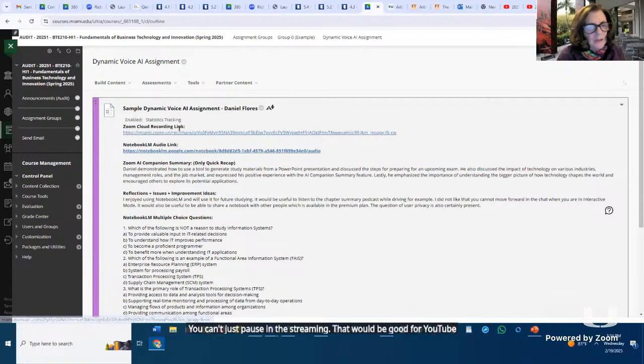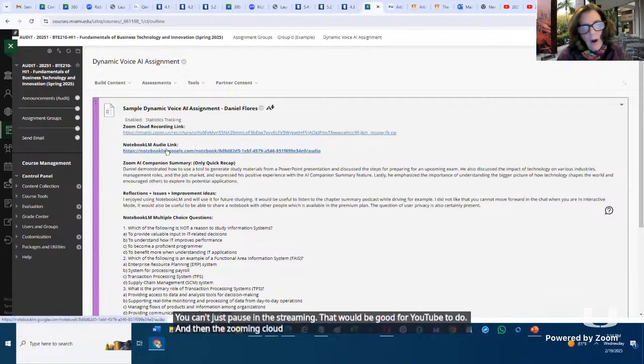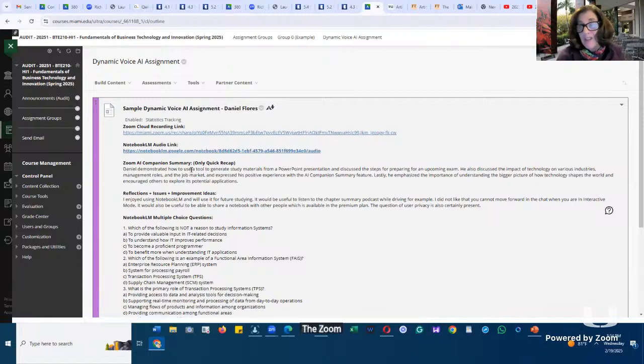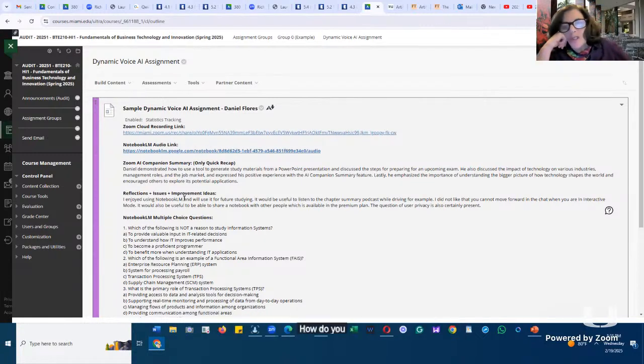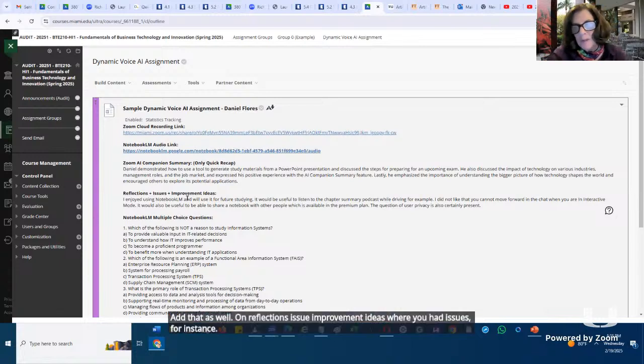And then the Zoom cloud, the new notebook audio link, the Zoom AI companion summary. So make sure that you turn on your AI companion, right, Heidi. And this is reflections, issues, and improvement ideas. And this I would add into it: how do you think it can be used for education and maybe for business? Add that as well. On reflections, issues, improvement ideas, note where you had issues, for instance, it wasn't recording my issues.